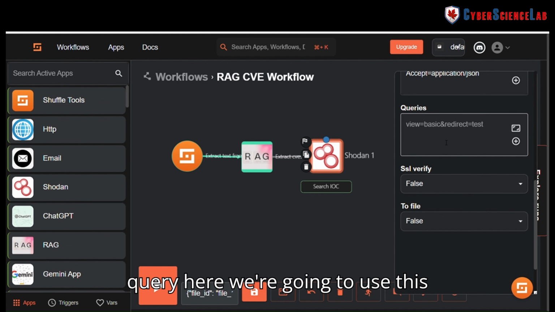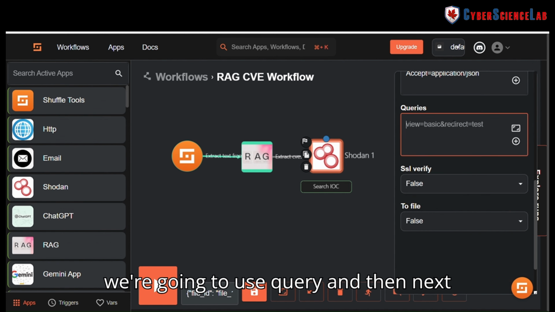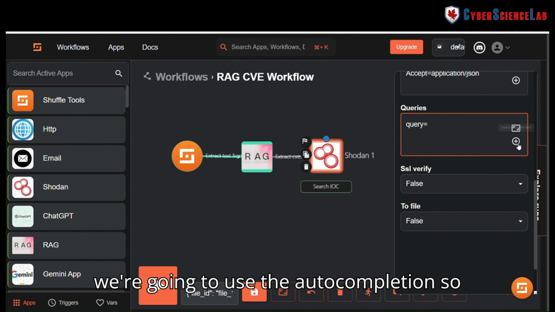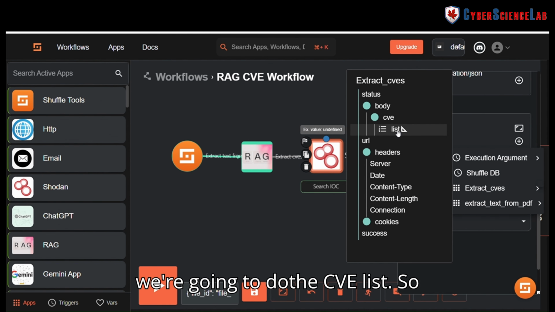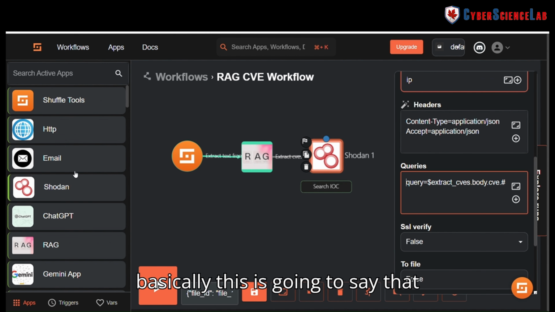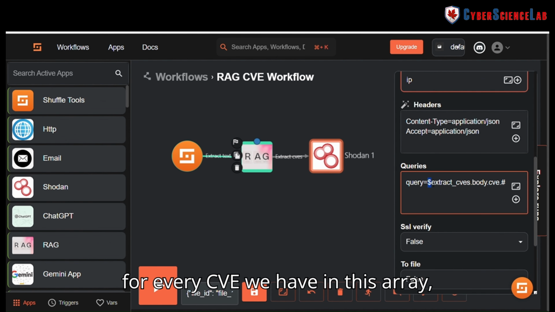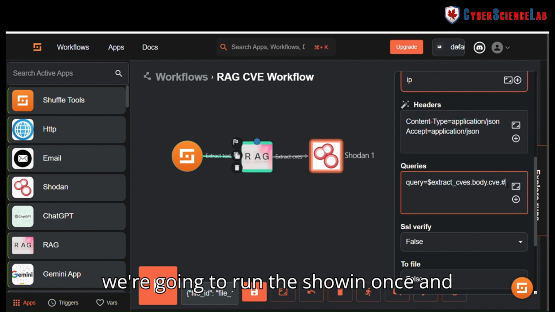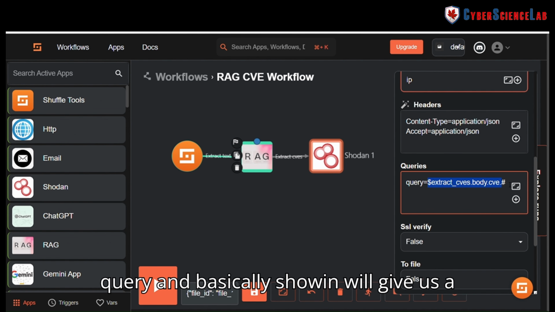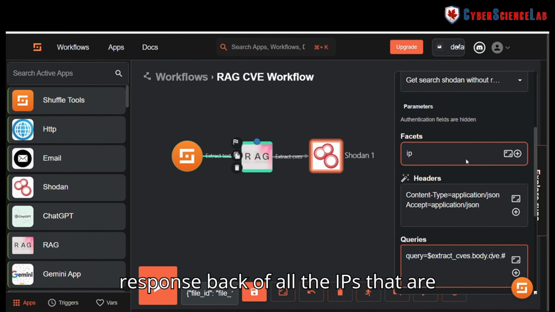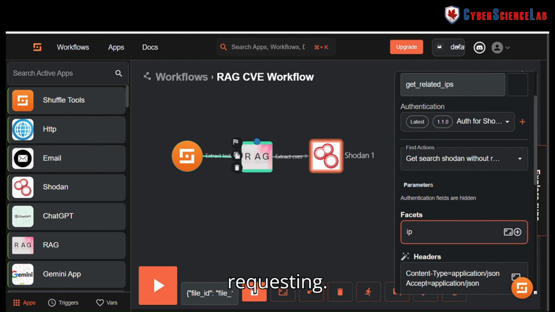And then the query here, we're going to use query. And then next we're going to use the auto completion. So we're going to do extract CVEs, and then we're going to do the CVE list. So basically this is going to say that for every CVE we have in this array, we're going to run this Shodan once, and then we're going to use the CVEs, the query, and basically Shodan will give us a response back of all the IPs that are related to the CVE that we are requesting.